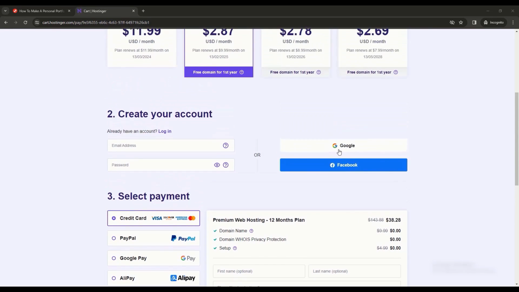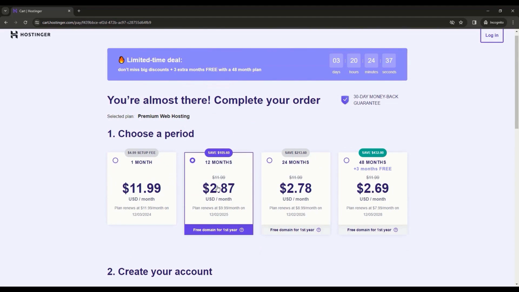So I scroll up again. Here you see pricing is only $2.87 a month for the first 12 months, $2.78 a month for the first 24 months and $2.69 a month for the first 48 months.